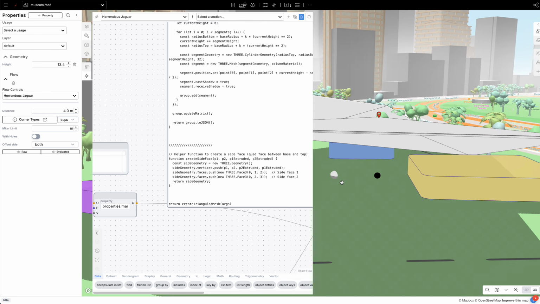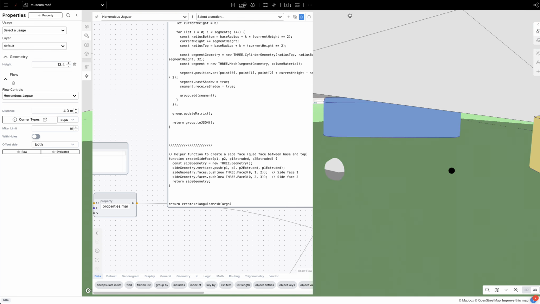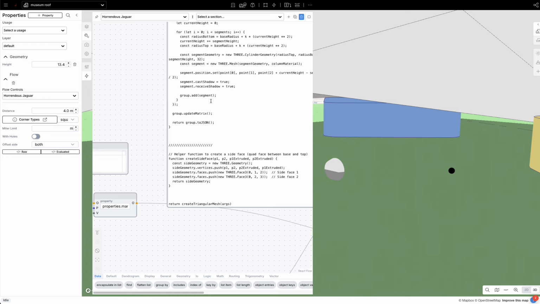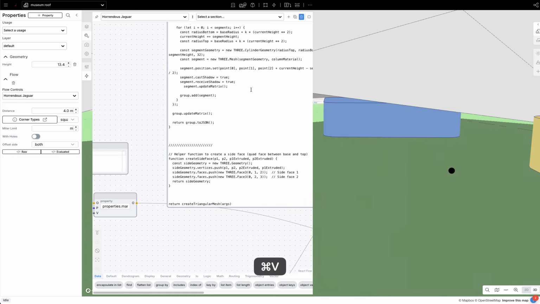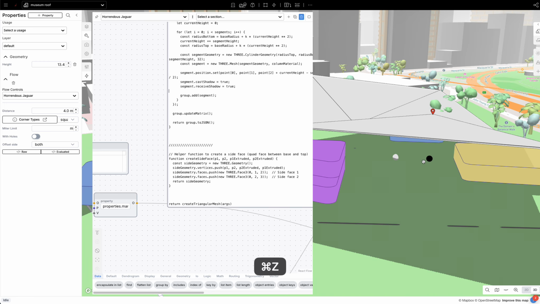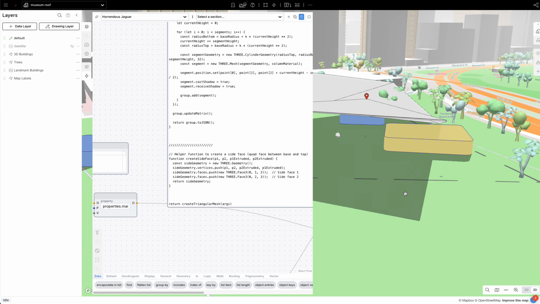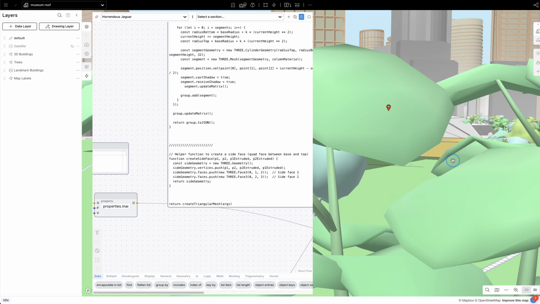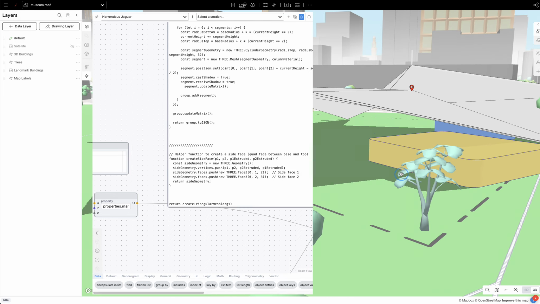Okay, so yeah, it didn't update the matrix. Hey man, you gotta update the matrix. So just before we group add the segment, we call segment.updateMatrix. So just there. Okay, that's better. Hey. Okay, so with there a little bit, I did tell it needed to rotate them.